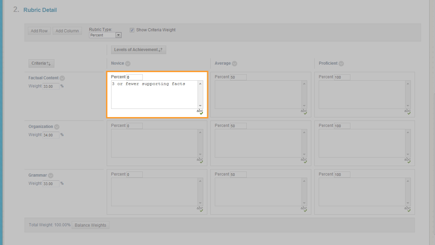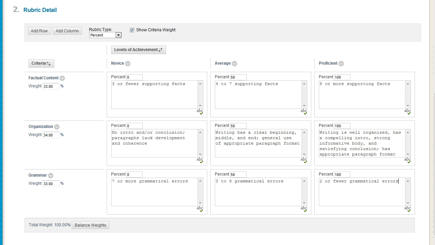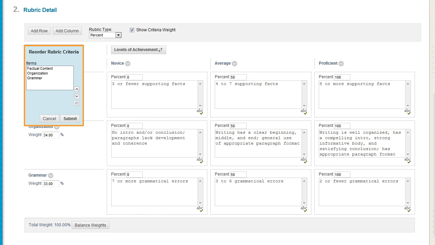Now type a definition for each level of achievement in each criterion's row. Each cell in the rubric grid should clearly define the performance needed to achieve that level. You can reorder rows and columns. Click the criteria or levels of achievement heading to move them.